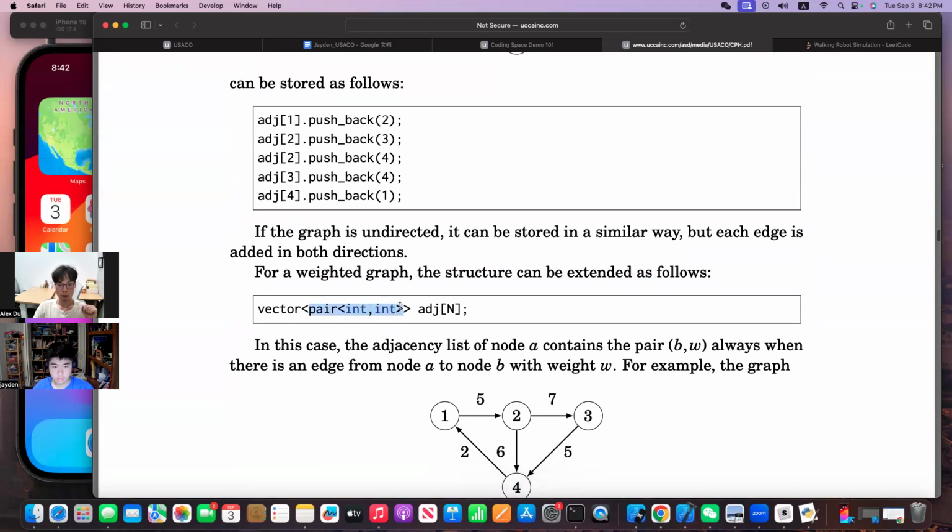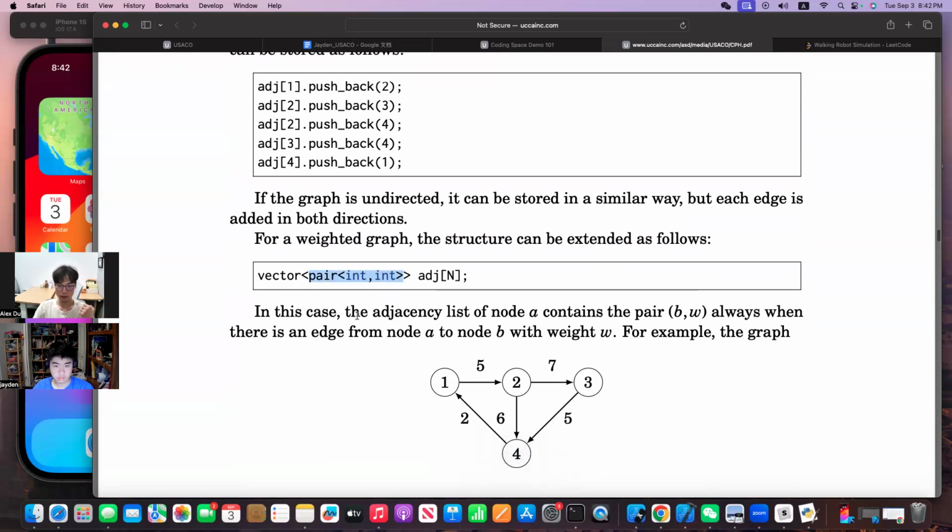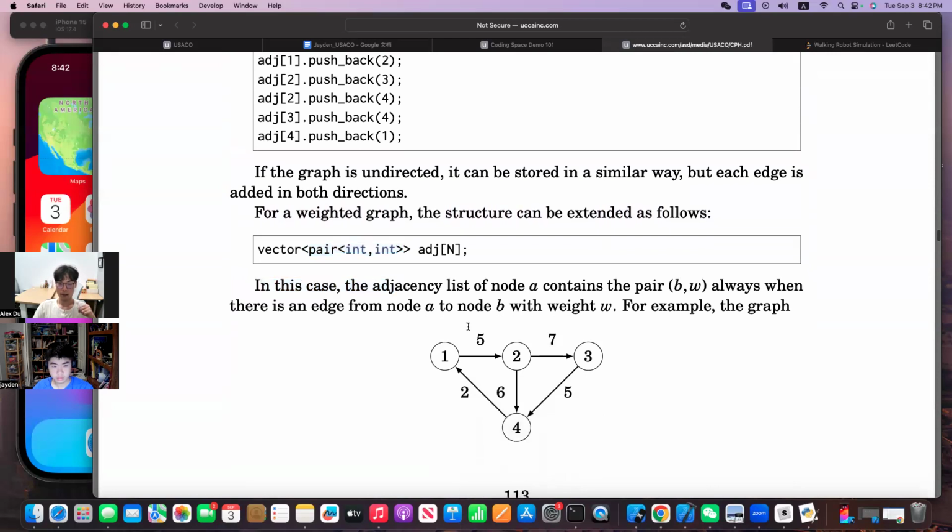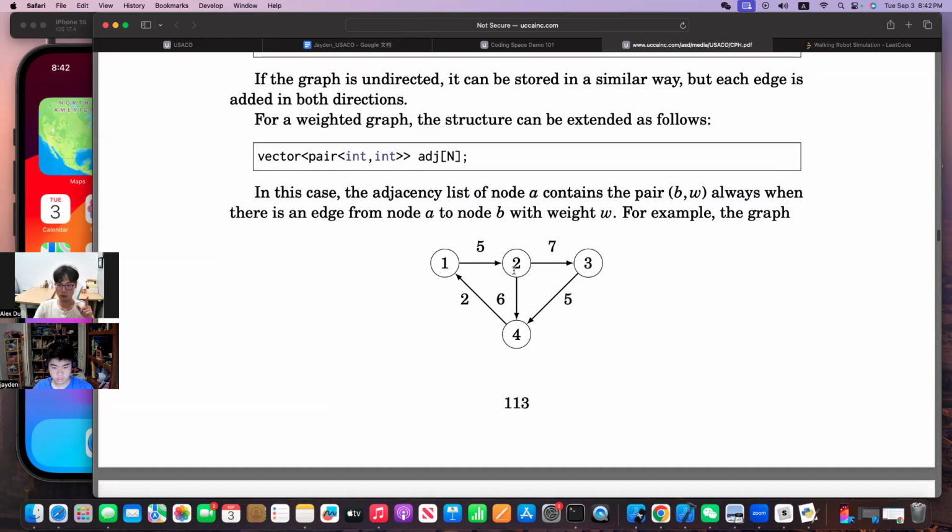Good. So again, it's a vector. For instance, in this case, the adjacency list of a node A contains a pair V and W, where W means weight, whenever there is an edge from node A to node B with weight W. For example, the graph is like this: 1 to 2 to 3 and 4, and this is the weight.